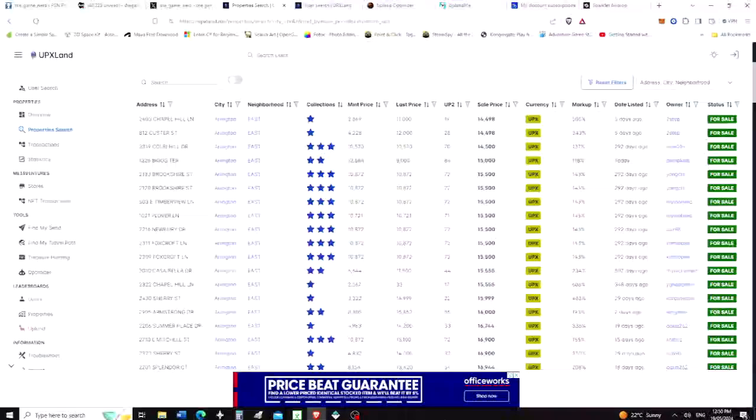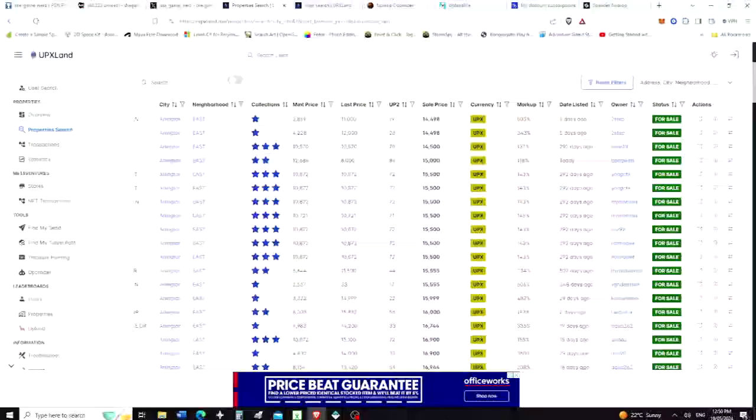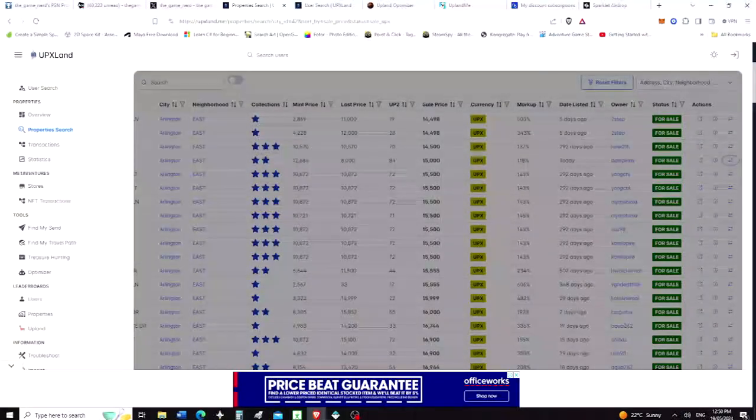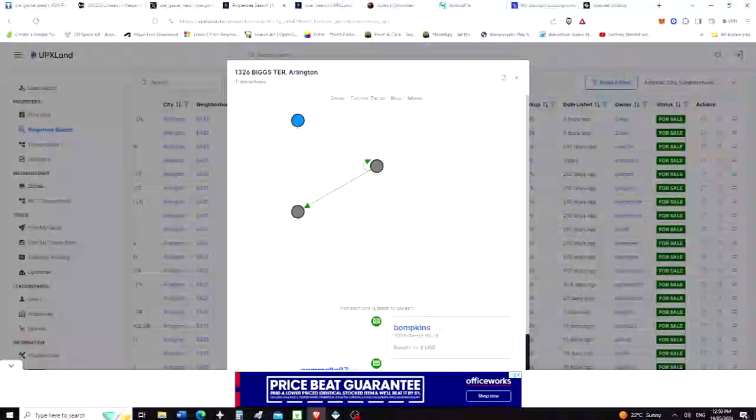Okay, we know this Bompkins. Well, he's listed this today. Okay, cool. This is a great example. He's listed today. You can see the last price was $8. So I'm going to assume he's bought that for $8 USD. And you go over here, if you scroll to the left or the right, whichever way you want to, these arrows will show the transactions. If you click on that, it'll show you all the buying and selling transactions that have happened on this property.